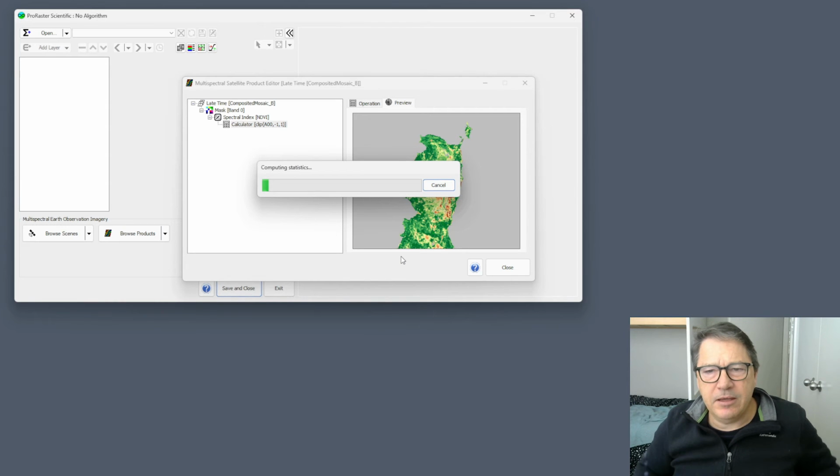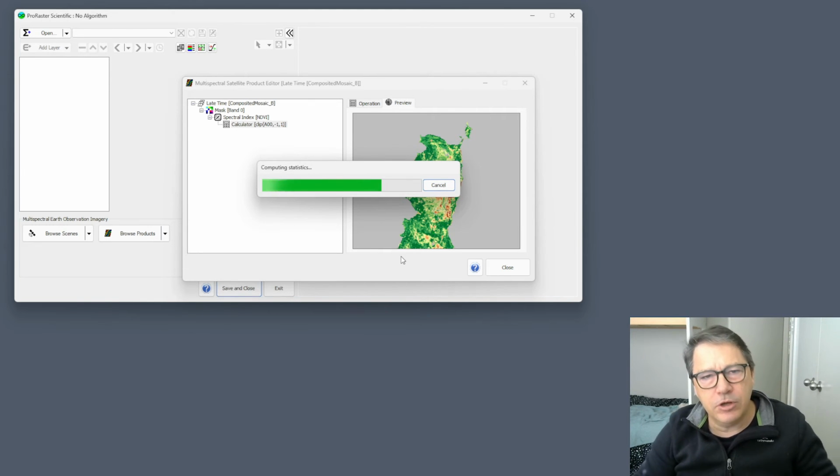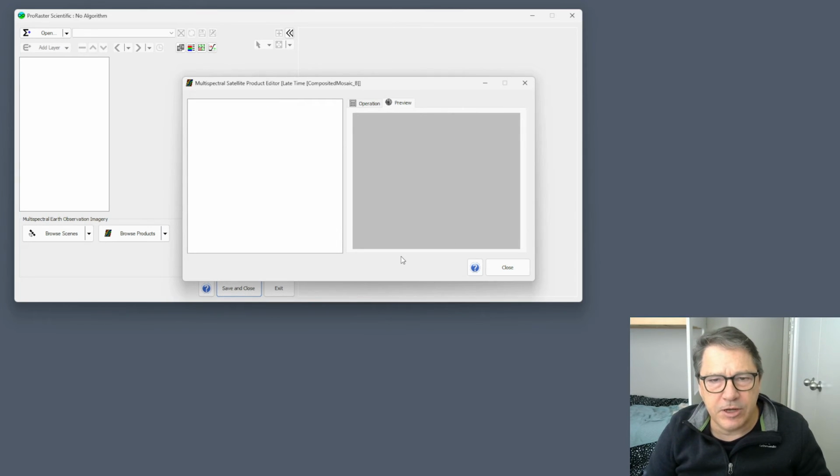So what's happening now? Well, we're taking those 10 scenes, or however many there were, in that composite mosaic. We're masking out all of the pixels that contain cloud and that are water. We're then masking out all of the ocean pixels using the Glow30 digital terrain model. Then we're computing the spectral index. Then we're clipping it to a range of -1 to 1. And finally, we're going to compute statistics.